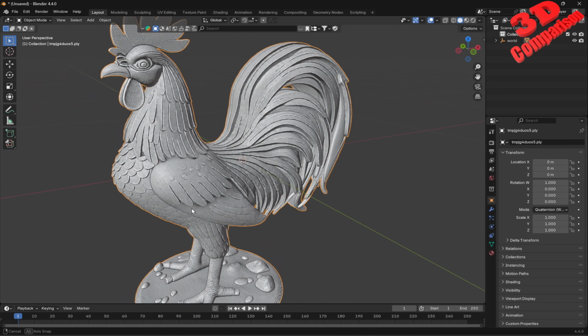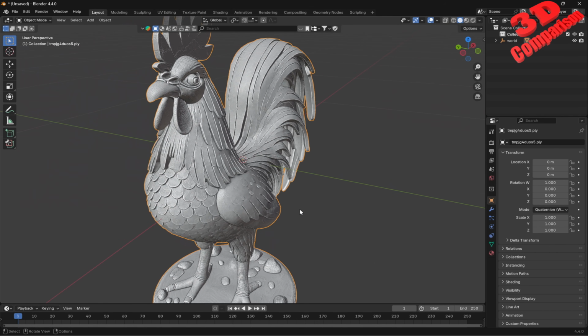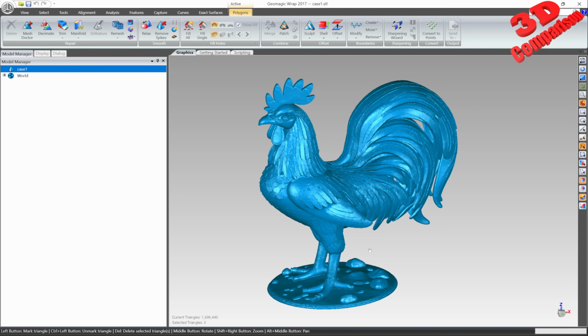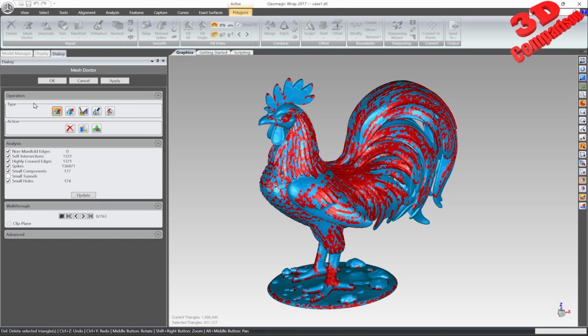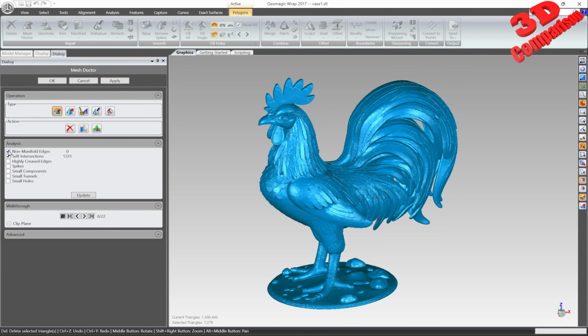Now, in order to see if the mesh has any self-intersections, I'm going to use GeoMagick in this case. So we have the Rooster model loaded over here. And if I enable the Mesh Doctor, we're going to have the possibility to analyze the mesh and see for various elements such as non-manifold edges. In this case there will be 0. But we do have a high amount of self-intersection.